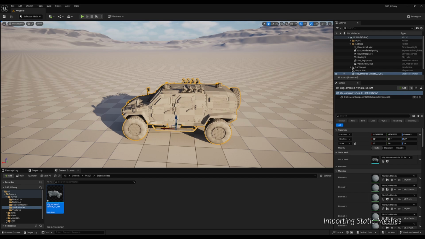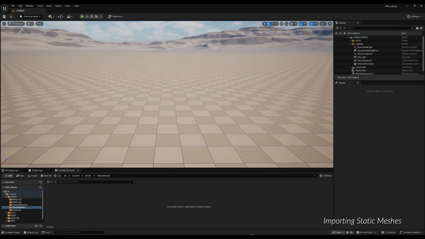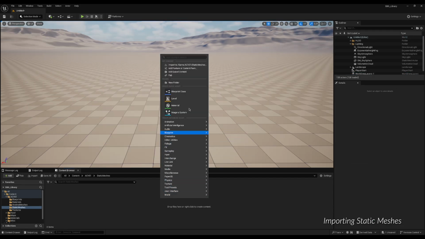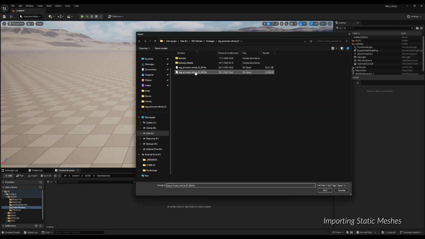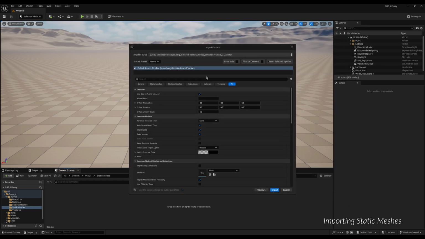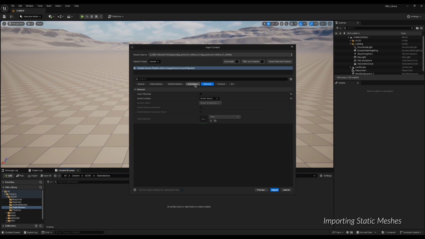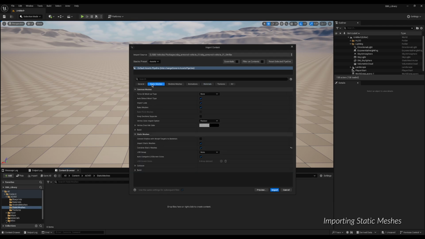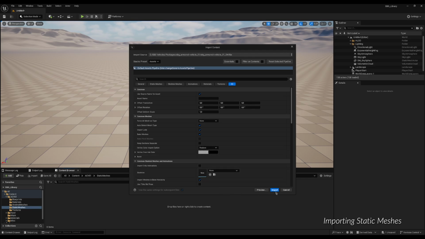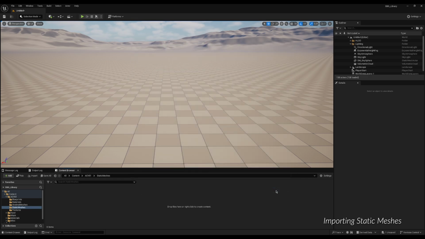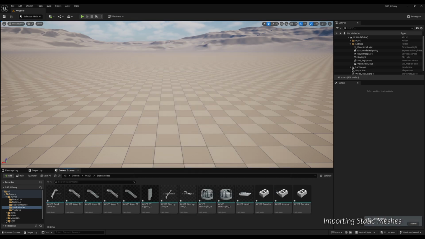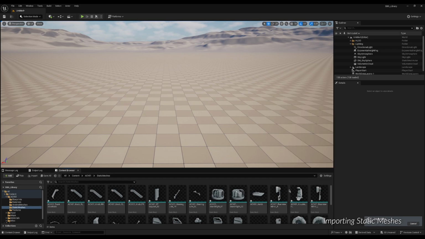Let's import the static mesh once more, but with a slight change. Right-click again and select Import to. Select the file that contains the static mesh and make sure Import Materials is disabled. Go to the Static Meshes tab and this time uncheck Combine Static Meshes. Press Import. Instead of a single asset, several static meshes appear now on the content browser.